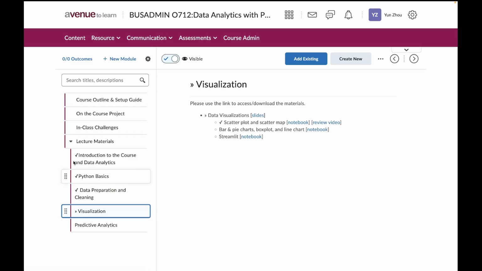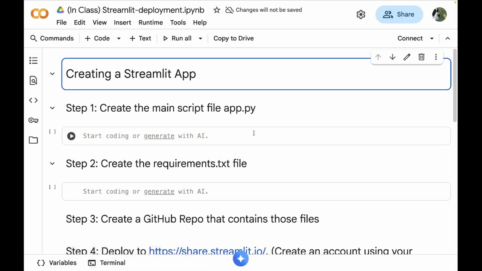So go to the content and expand the lecture materials. Click on visualization. Then you will see the last notebook, which is right next to this bullet point of Streamlit, and click on it. I just outlined the steps for creating the Streamlit app. First of all, we need to have a main script file called app.py. Sometimes it's called streamlit_app.py. I think you can choose the name, as long as you tell Streamlit the name of the main script.